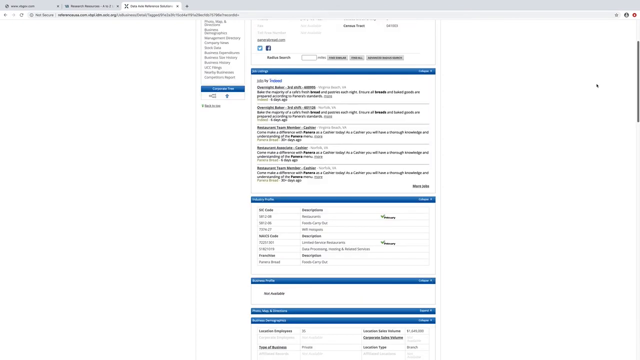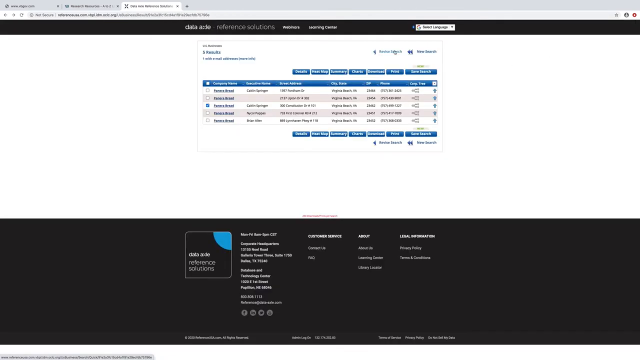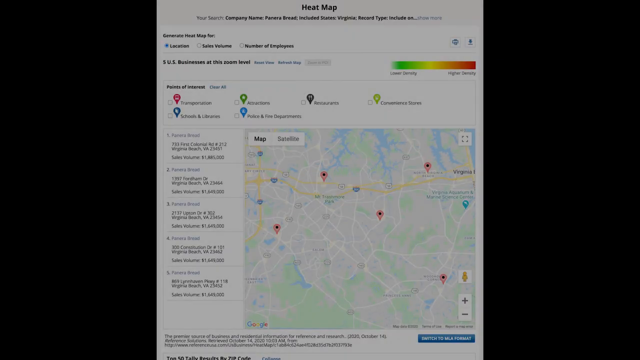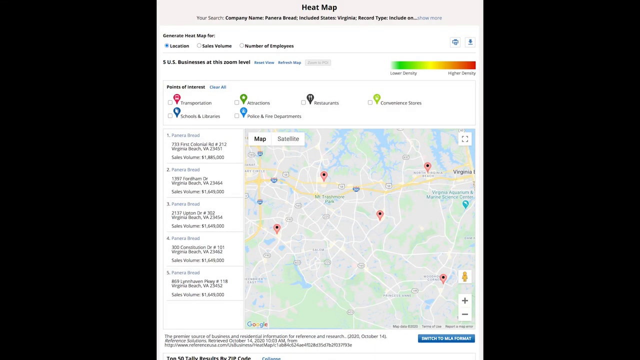Next, let's go back. We will look at the heat map, again using the back arrow. We will go back and select all five to display them on our heat map. The heat map feature gives map locations of branches of the same company as well as points of interest near the business. These include major roads, highways, schools, and libraries, major attractions like sports facilities, historic points of interest, parks, museums, colleges and universities, restaurants, police and fire, and convenience stores. You may want to locate your business near one of these facilities to gain greater customer traffic, or if you are in a competing business, you may decide not to be close to your competitor.